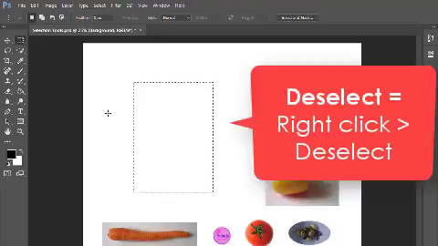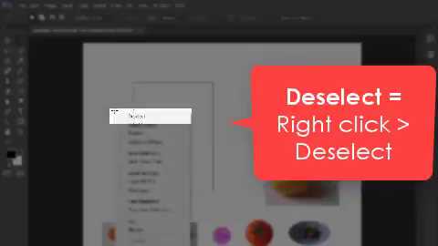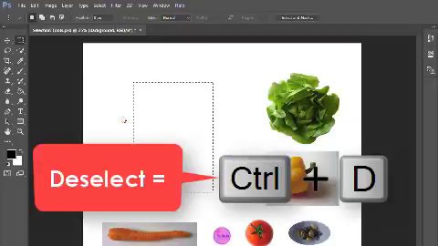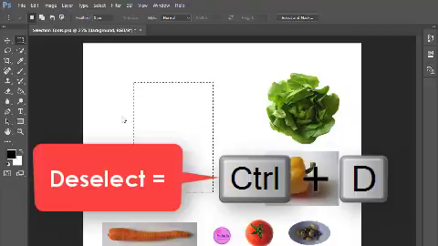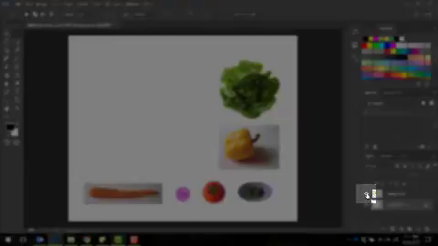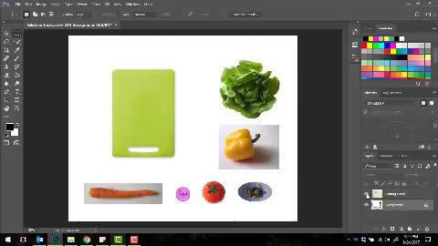Otherwise, if I've got a selection made, I could right click and choose deselect. Or our third option is to use the shortcut key, which in this case is holding down Control and then D, and that would deselect. So we can turn our visibility back on our cutting board layer so we can see that. And now we're going to start moving our vegetables.